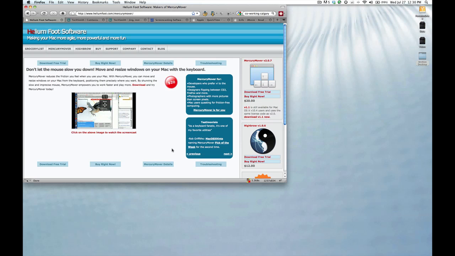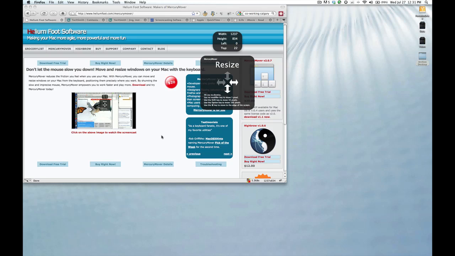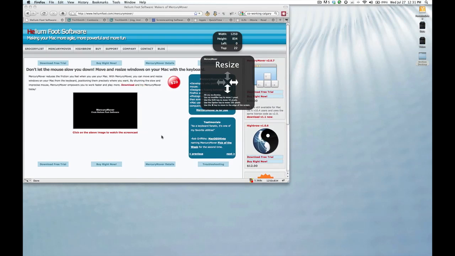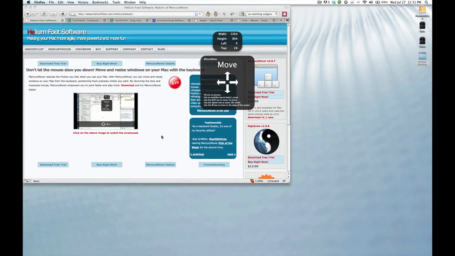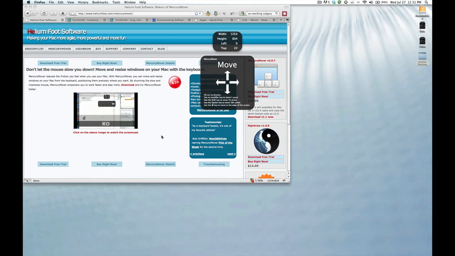So unlike in Windows, you can't get a free screen resizing little software package. However, at Helium Foot Software, you can get this here, the Mercury Mover, and it's all self-explanatory. But once you figure out the hotkeys, and I believe they're command, function, and an arrow, you'll notice that I have the resize dialog come up, and I can do the same thing but have it so I'm moving the window where I need it to be.